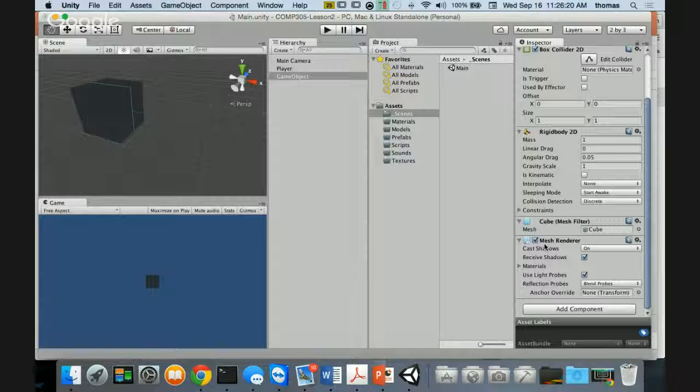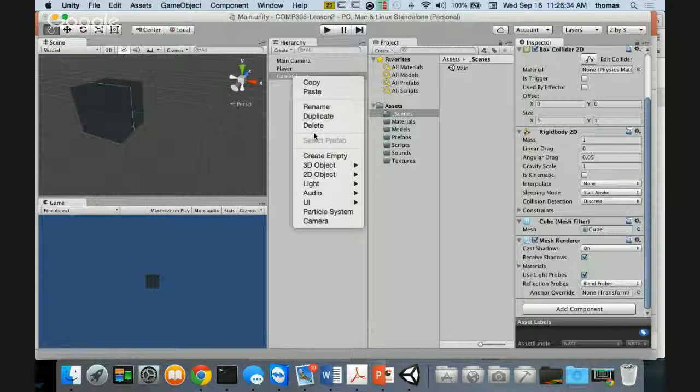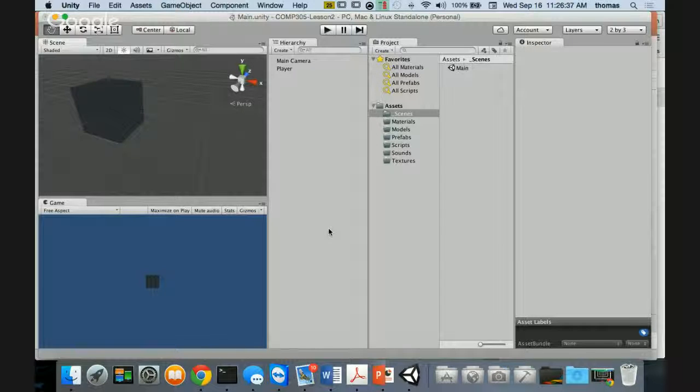A game object is a container, and you can layer things on top of inside my container to define its shape and its properties. It's the basic element of everything we do in Unity, the game object. Let's get rid of it for a second. I'm just going to delete it out of my scene.